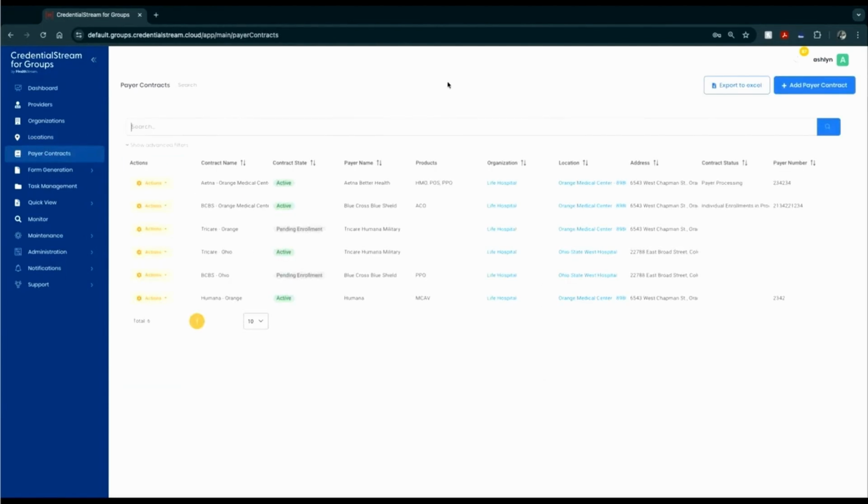Let's talk about payer contracts, because enrollment's a big part of this platform, not only data maintenance, but also enrollment. So here we can see all of our payer contracts by location. And again, notice we have some hyperlinks here. We can dive into any of those entities if needed. And we also have our defined addresses here.